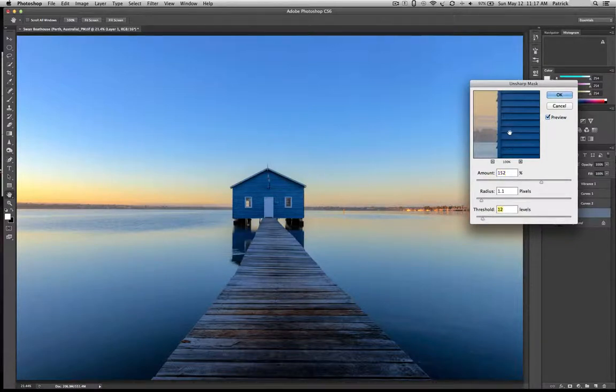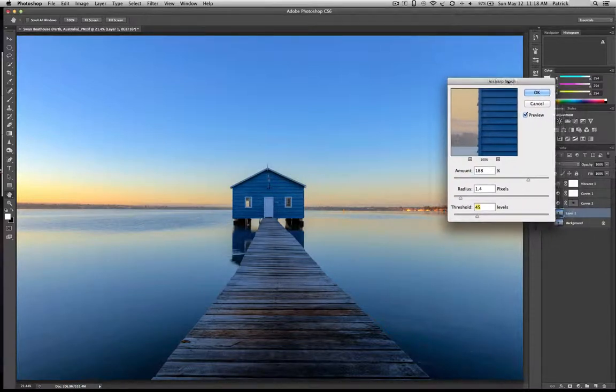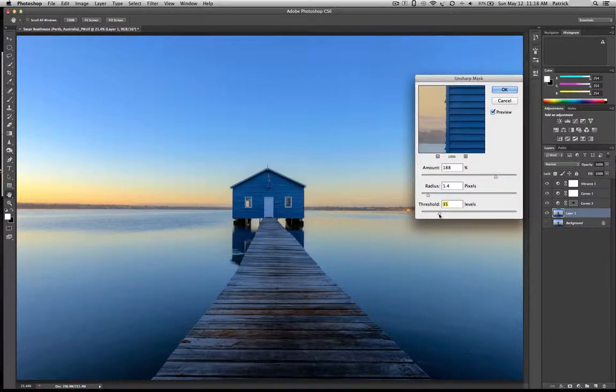Let me try lowering the threshold a little bit. Increase that to about 1.4. Increase the sharpness to about 180 or so. Okay. That should work. Lower down the threshold a little bit, and we should be good.